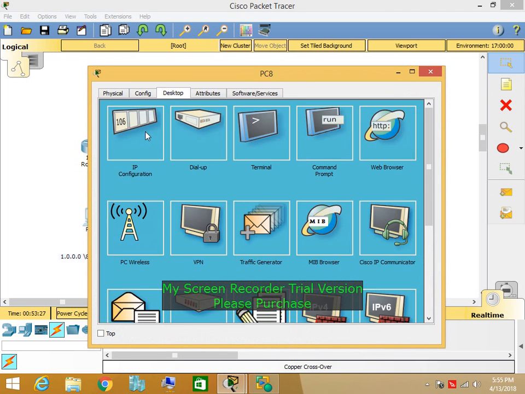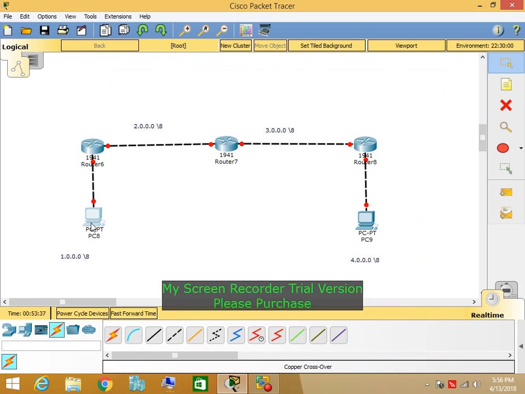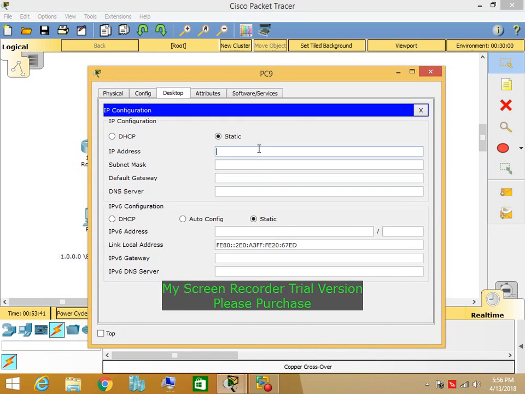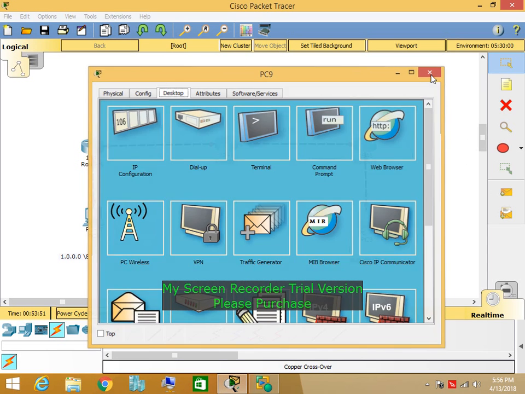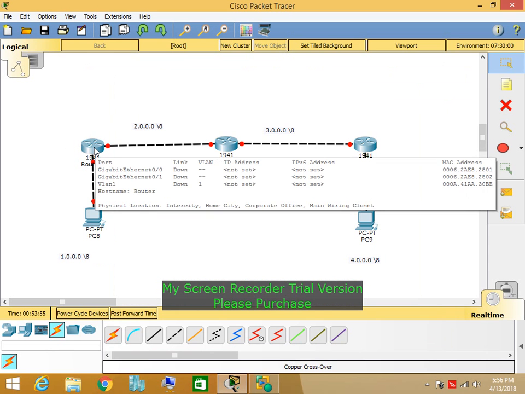Desktop: 1.0.0.2, and 1.0.0.1 is my gateway. Here I have 4.0.0.2, and 4.0.0.1 is my gateway. Okay, now here we will get the error. You can see now.